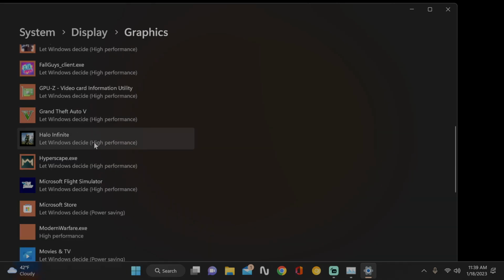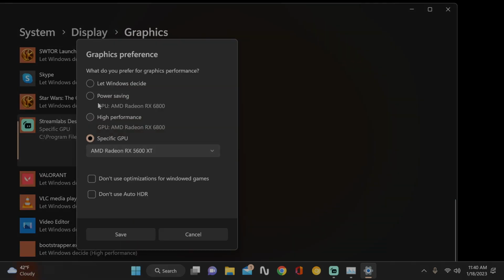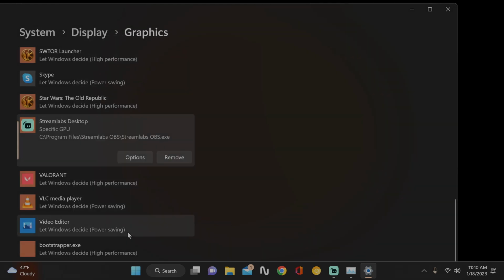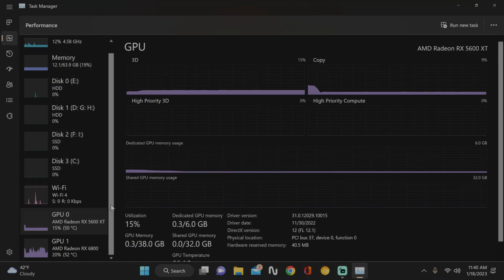But once you find it, you will click on it, hit Options, and then what I had to do was hit Specific GPU. See, there's my 6800, my 5600 XT. So you just select that, click Save, and then restart Streamlabs, and it should be there. Again, if you go to the task manager, it shows me using 15% of my 5600 XT, and that is solely being used to record this video and stream and encode video.